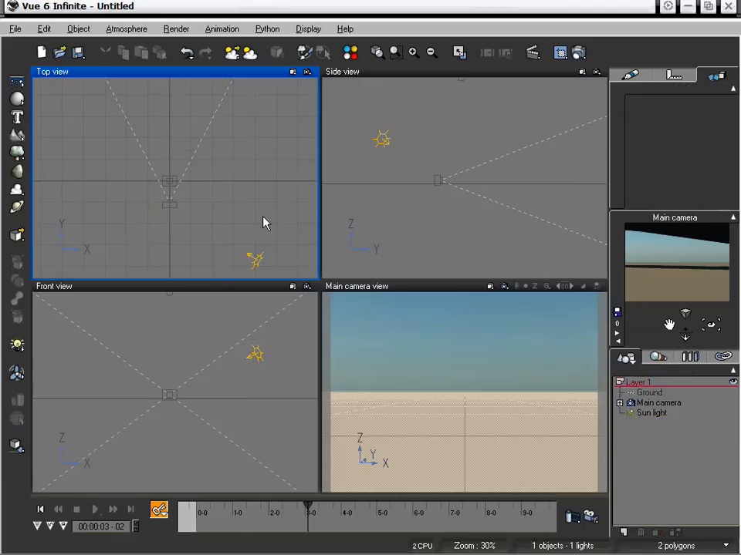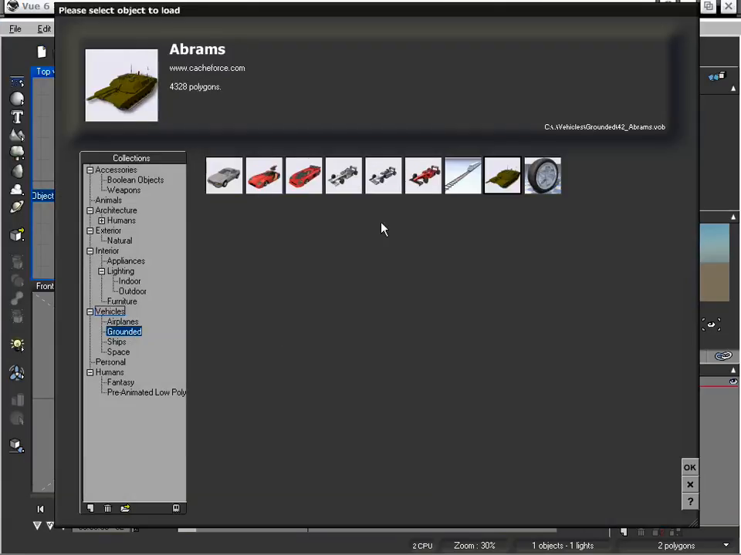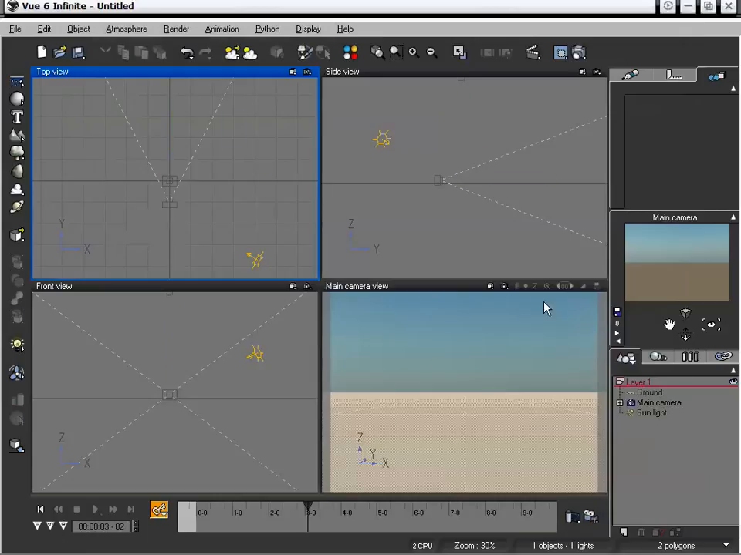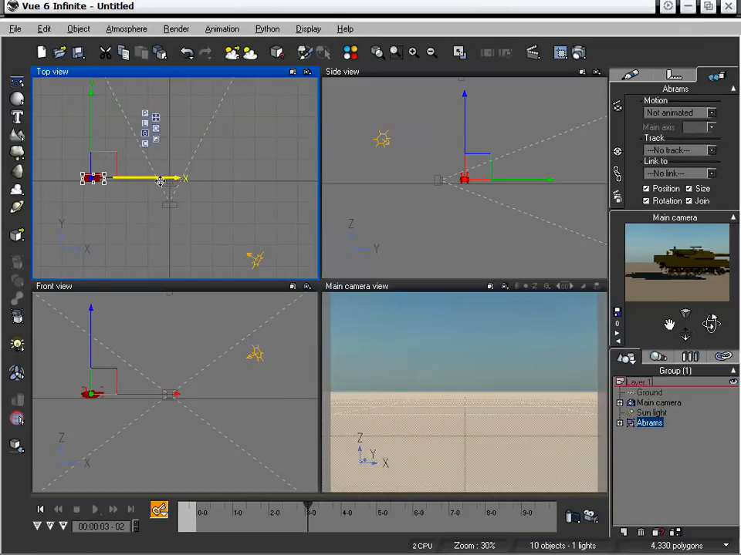I'm going to delete this airplane, and we can load in a tank this time. We're going to use a ground vehicle. I'm just going to load in a tank. You can use a car or any of these ground vehicles. They'll all demonstrate exactly what I'm trying to show you in this technique. I'm going to pull this back just a little.